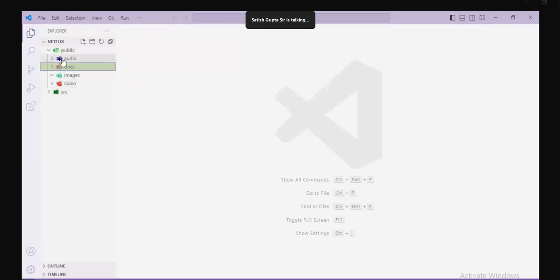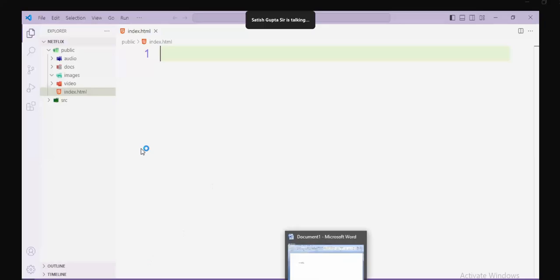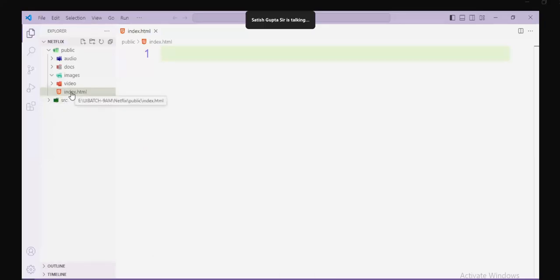If you want to create a page, just click on public, because you are placing your web page in public. So select the public and click on create new file. What is this new file? Index.html. Now you have to see where this file is in the public. Can you see the path? If you move the cursor on this, you can see the path: UI batch 9 am, public, index.html.